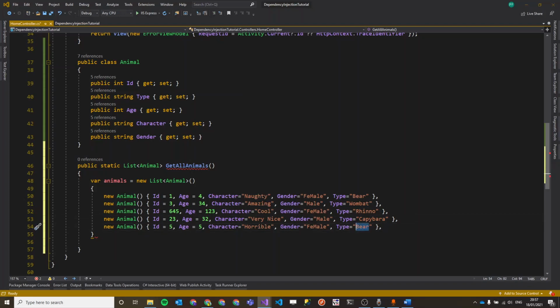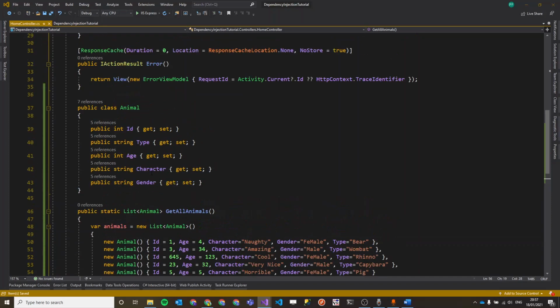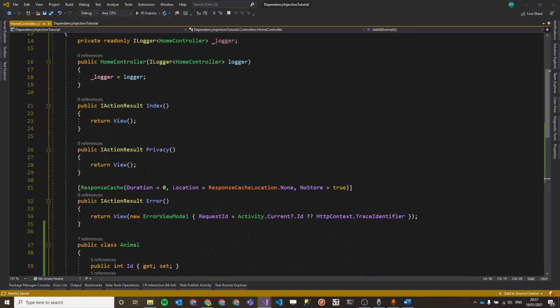And this will be a pig. There you go. Semicolon and return animals. That sounds right. And cool. So now we can edit that privacy page to be animals.